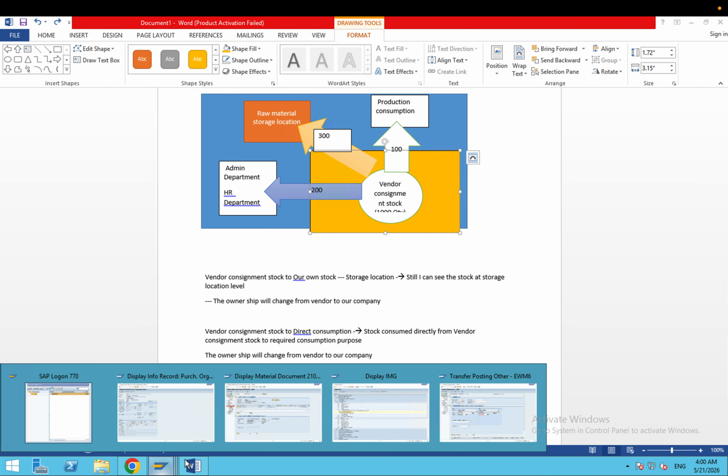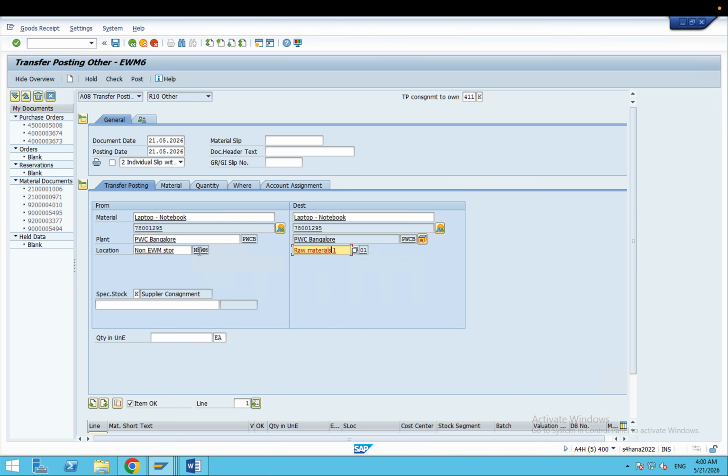That is also possible. That means you can do it with the same EW only if you want. But what is the difference here between this and from and to? If you are giving the same, here there is a special stock consignment process. Here there is no special stock, it is regular.